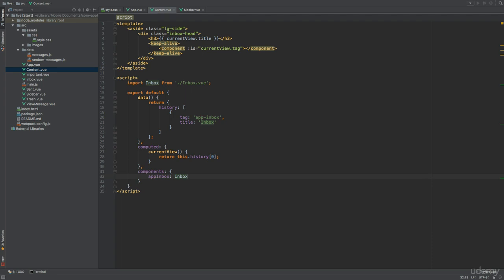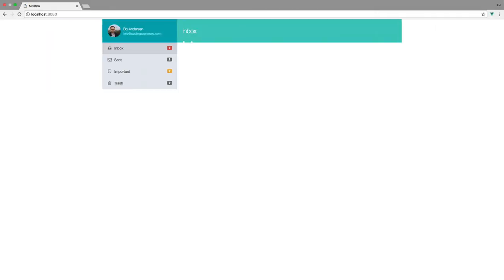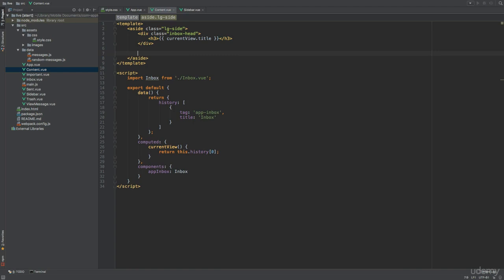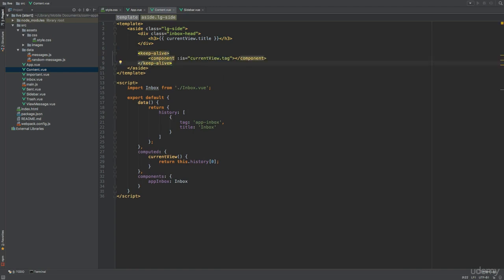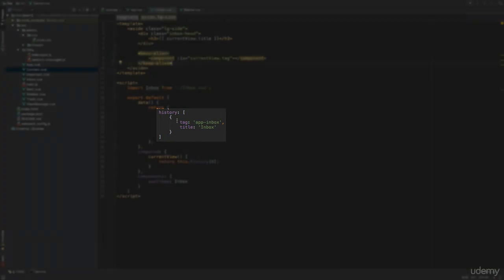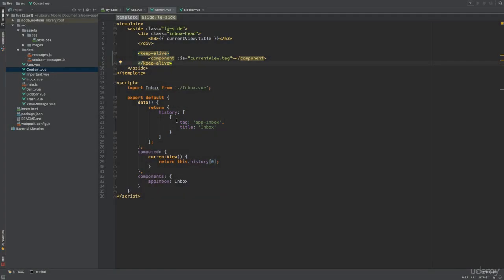And let's open up a browser. And this doesn't look quite right. So let's go back and see what we did wrong. Okay. I'll just move this part right here out of the inbox head element. Let's try again. And now we see the inbox component being rendered initially. And this is simply because this is what we have defined within the history data property. Obviously, it doesn't look good yet, but we'll get to that.